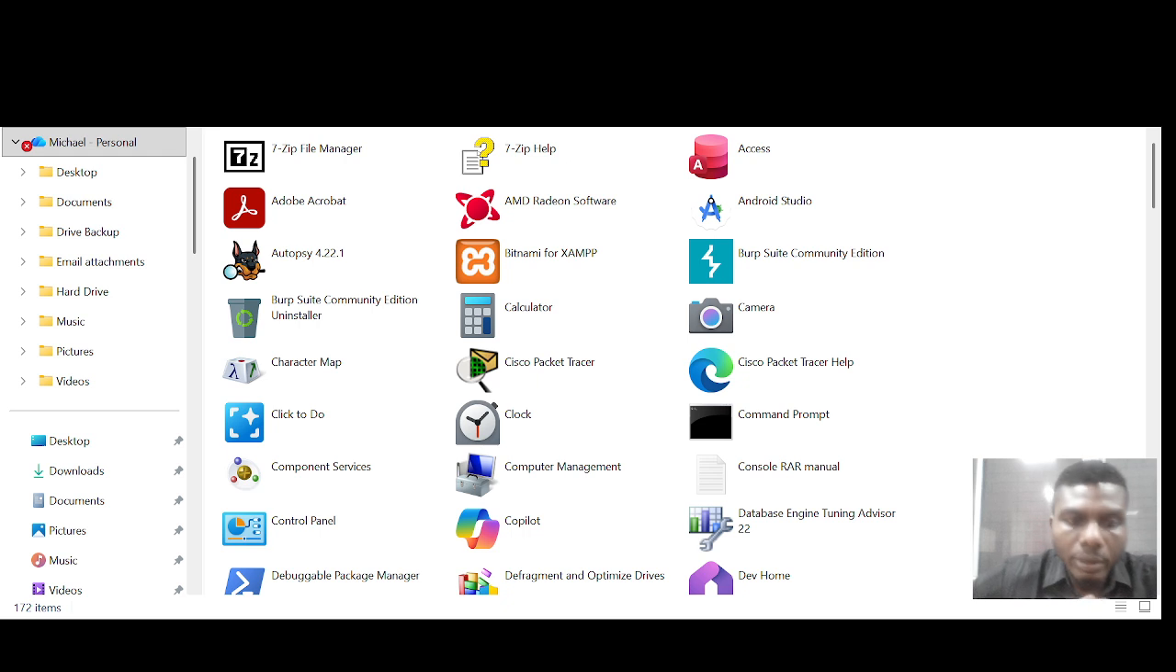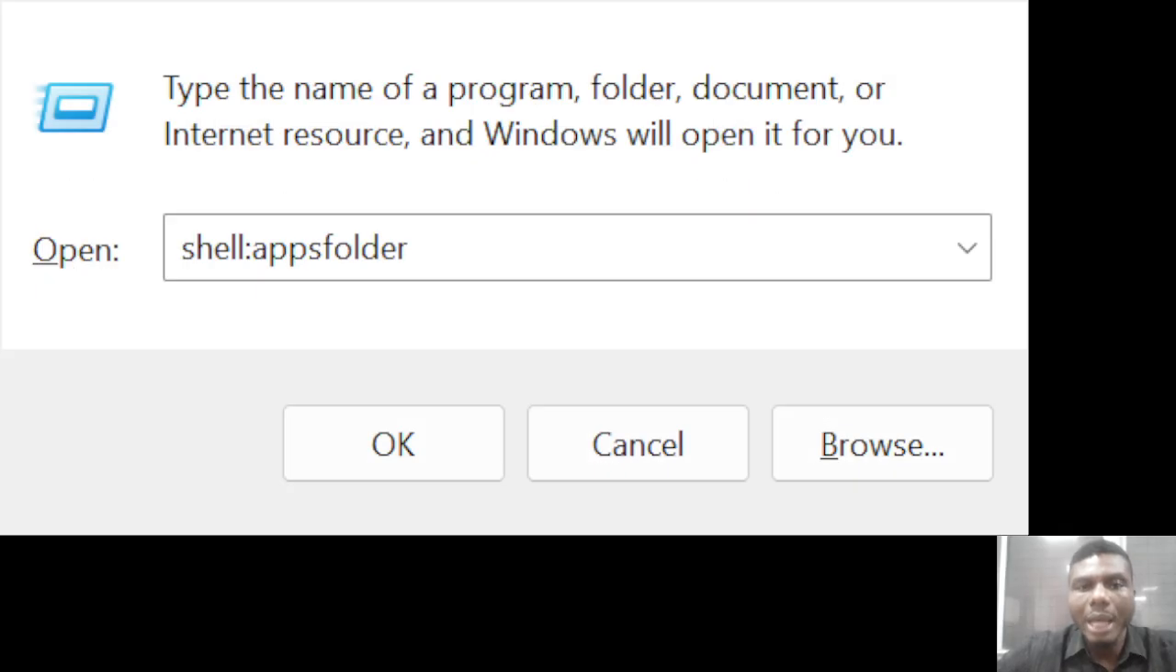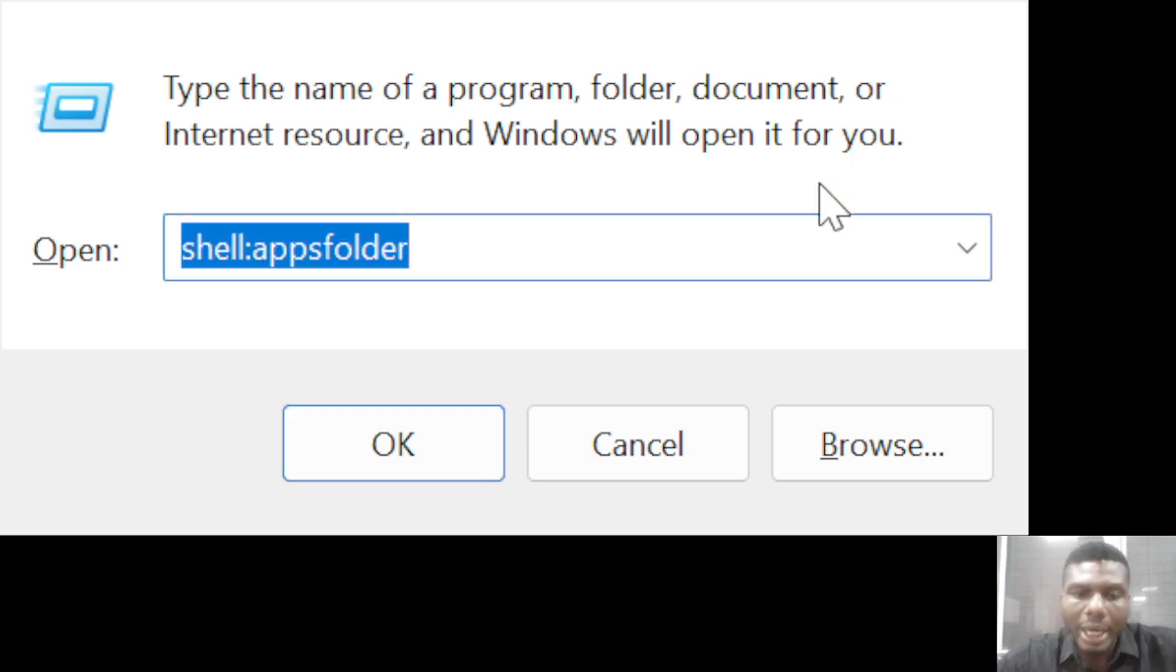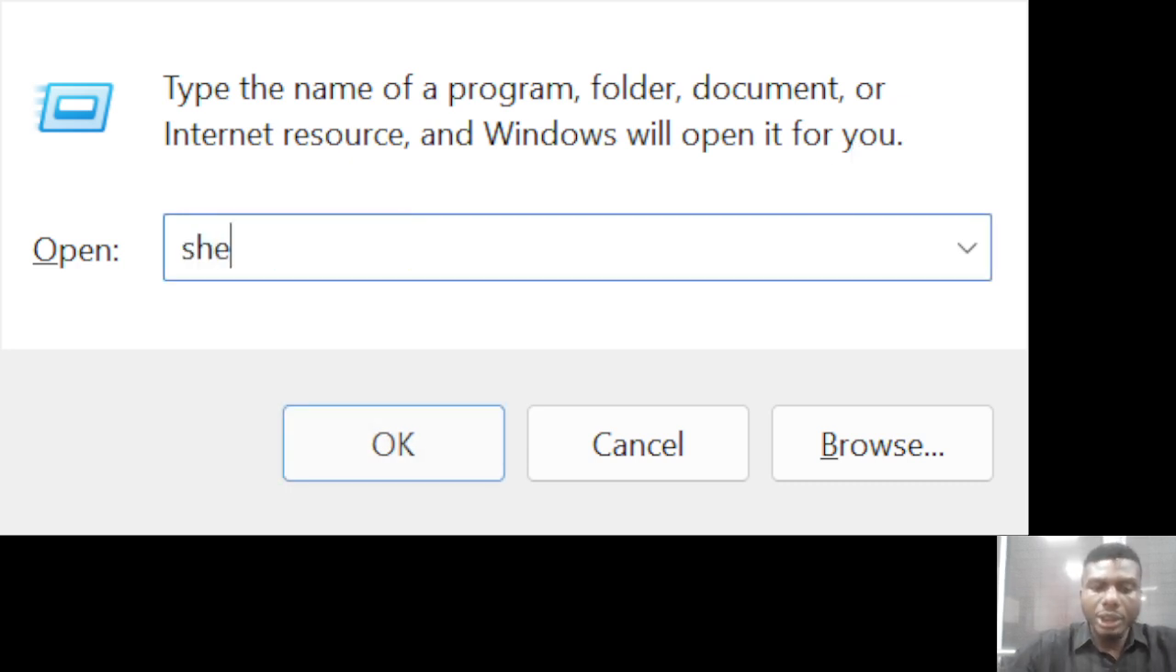Now press your Windows key once, type in RUN, and hit the enter key. Type this command that is seen on the screen here: shell:appsfolder. Once you're done typing this command, hit enter, and it will take you straight there.